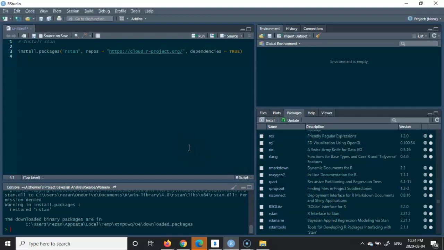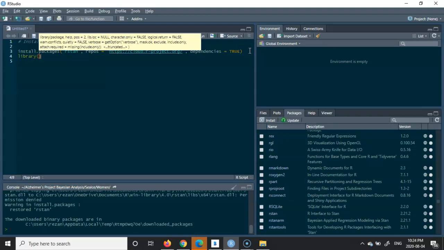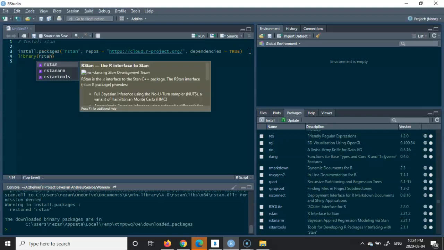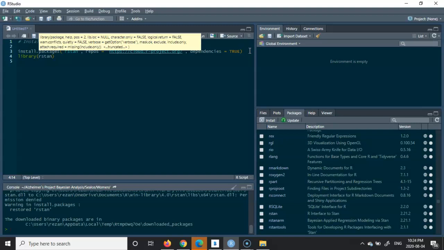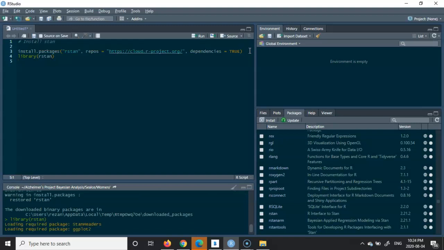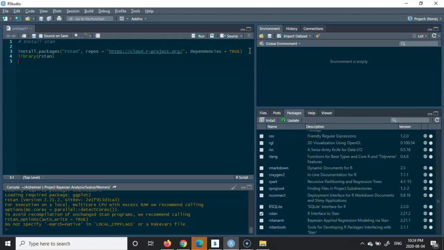Now, it seems that the package is installed, and in order to have it ready, I'm just going to use library and put the name of the package I already installed, which is rstan. I'm going to execute that by pressing Control Enter. And how to know that it's ready to use? You can go back to the Packages tab in your R environment. You see that next to the rstan package there is a tick on the left side. Then it means the package is successfully installed, and now we are ready to move on.